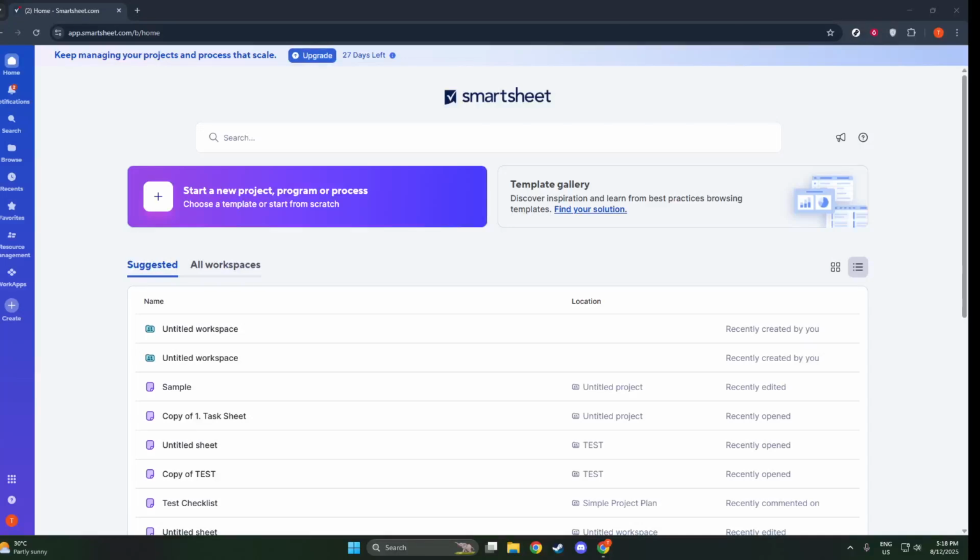In today's video, I'm going to teach you how to change the owner of a sheet in Smartsheet. Whether you're handing over a project to a colleague or simply organizing your documents, changing sheet ownership is a task you might encounter. It's important to ensure a smooth transition while maintaining the integrity and security of your data. Let's dive into the process step by step.